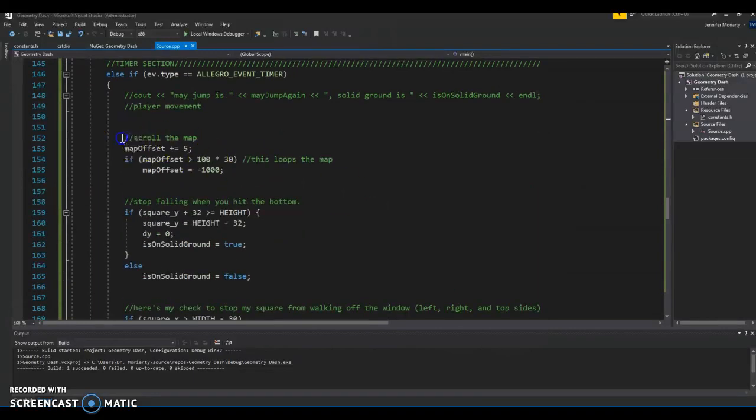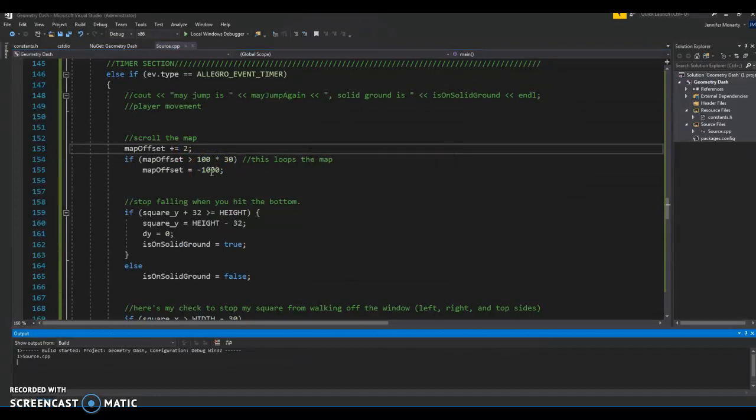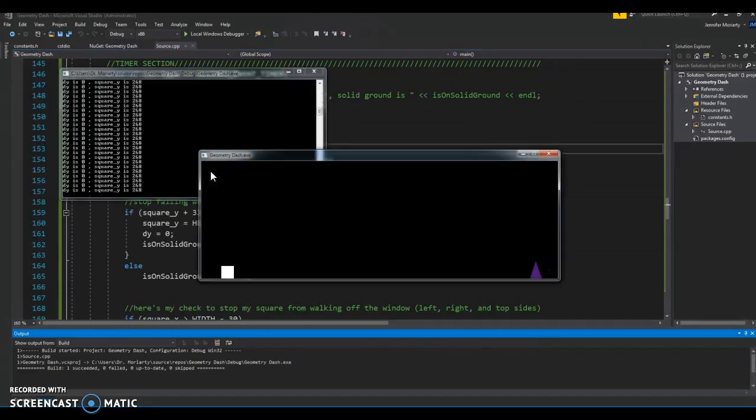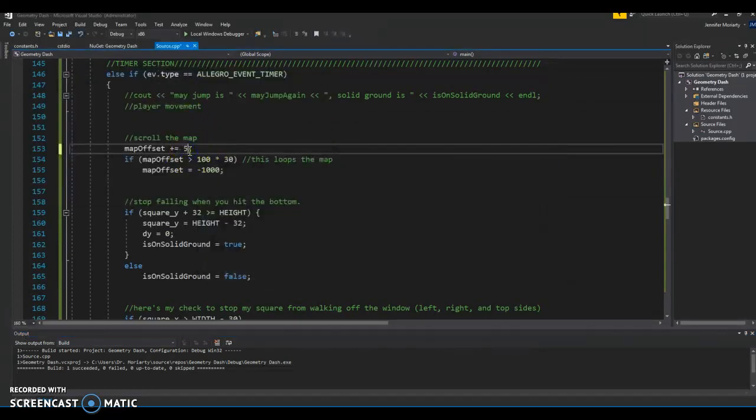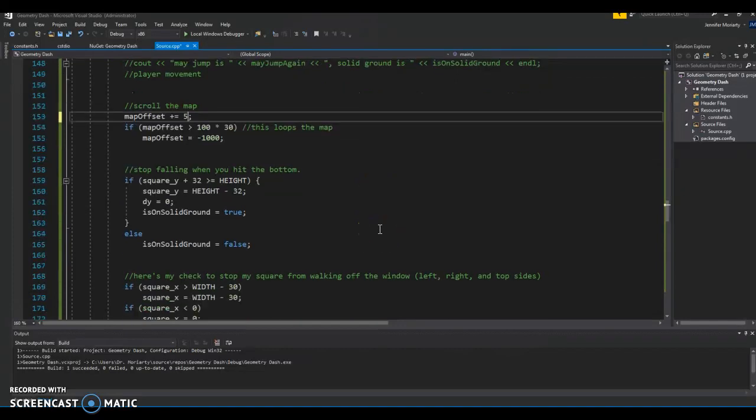Okay, here's the actual scrolling process. Every time we go through the timer tick in our game loop, we are adding 5 pixels to the map offset. This is what makes it scroll. So if you make this number smaller, it's going to scroll a lot slower. And obviously if you make it bigger, it'll go way faster. I don't think I want to go much faster than 5 because when I put collision in, I was having a hard time getting through it at 5, so it'd probably be worse.